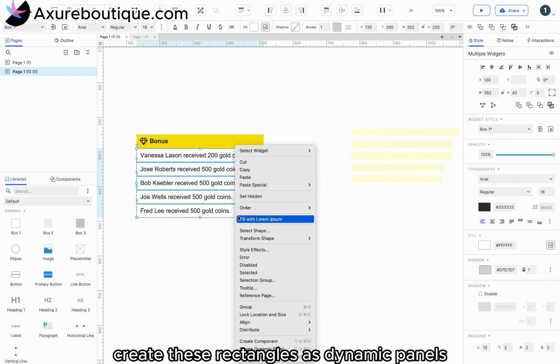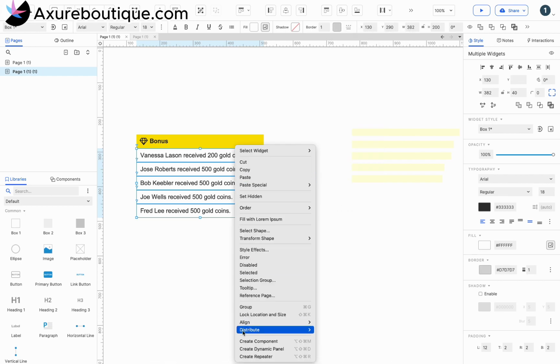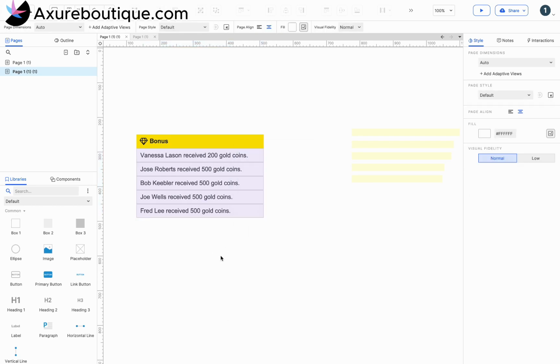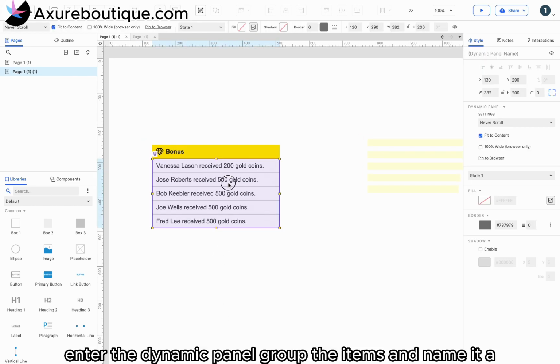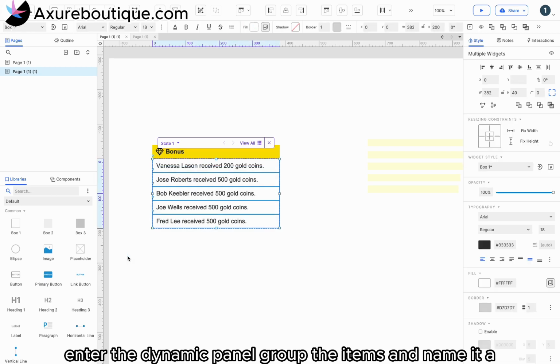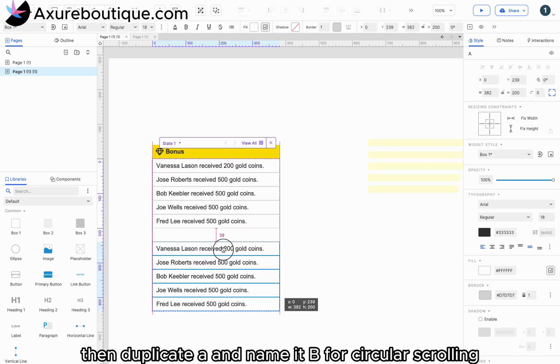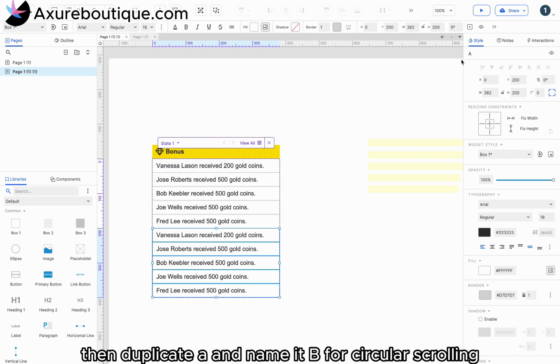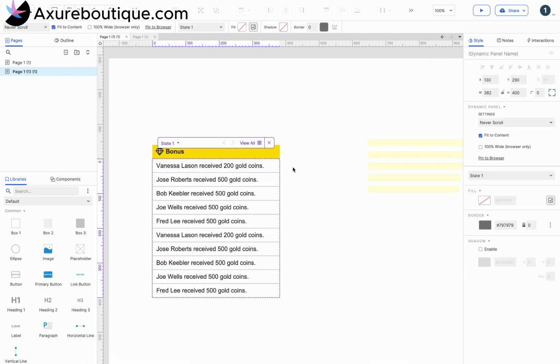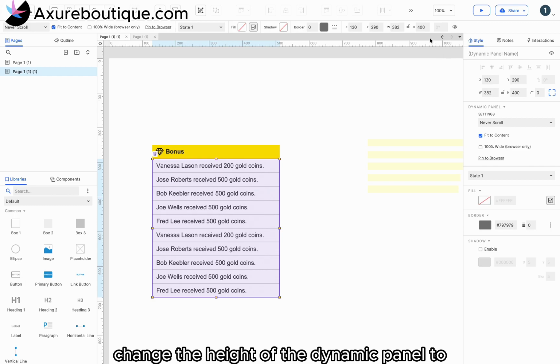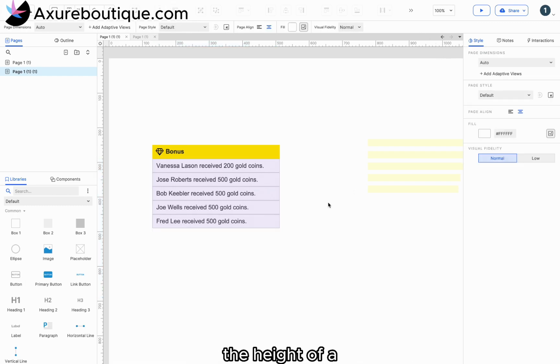Create these rectangles as dynamic panels. Enter the dynamic panel, group the items, and name it A. Then duplicate A, and name it B for circular scrolling. Change the height of the dynamic panel to the height of A.